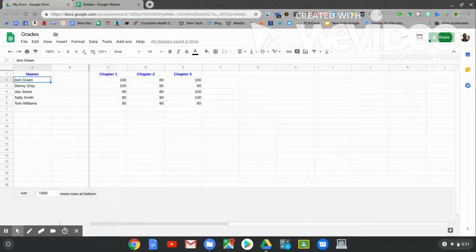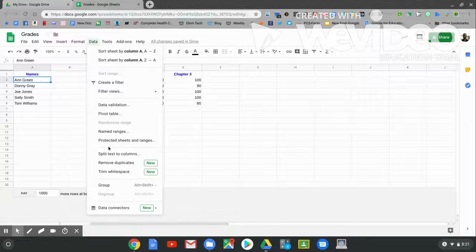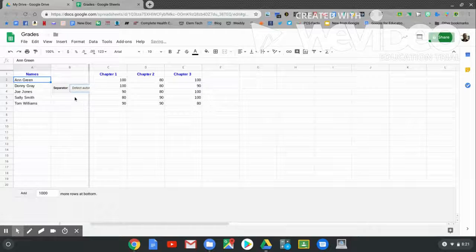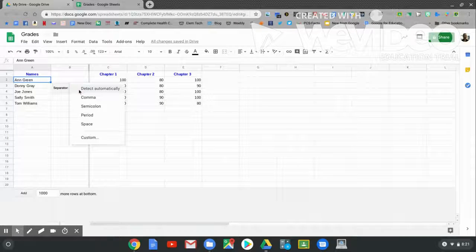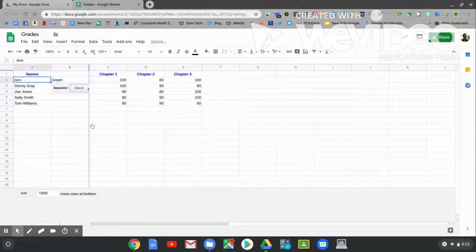Instead of deleting and typing over again, I'm going to go up to Data. I'm going to go down to Split Text into Columns. Click it. A small window appears. It says Separator. Whenever I click on it, it's going to detect automatically: is there a comma or a semicolon or period? There's a space, though. I can click on space, and now it separates it, Anne, and then Green.